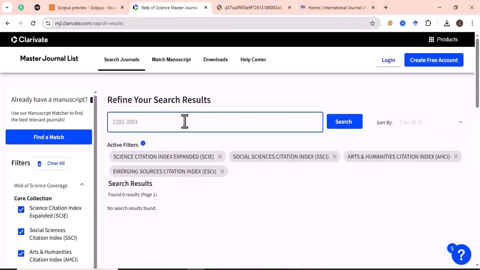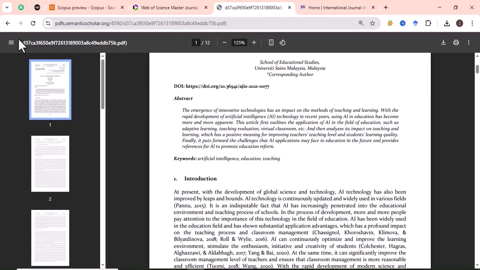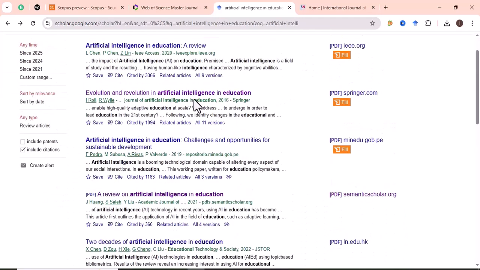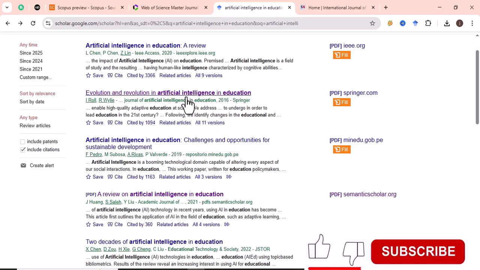So that is the simple process of how you check if an article from Google Scholar is indexed in the Web of Science. It means if the journal in which that article is published is found in the Web of Science, then that article is actually indexed in the Web of Science, and vice versa.